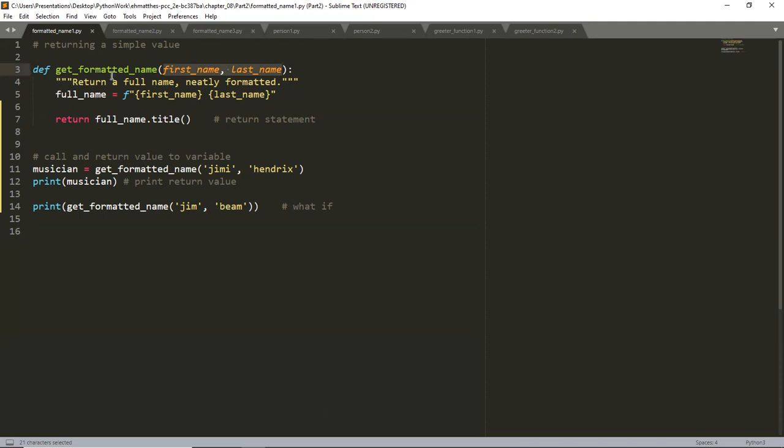But remember, none of this will happen unless we call the function. So we see here on line 11, we call the get_formatted_name function and we pass it Jimmy and then Hendrix. Jimmy goes into first name and Hendrix goes into last name. Those two strings are then placed in the placeholders of this formatted string and returned. This return variable is then assigned to the musician variable.